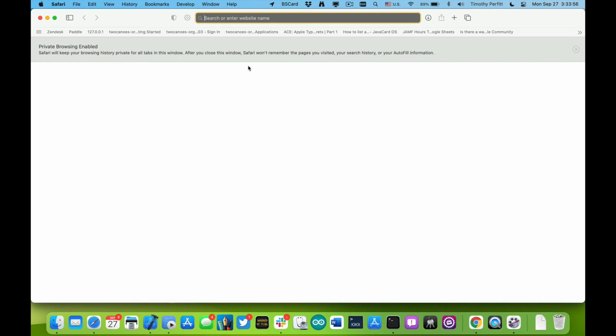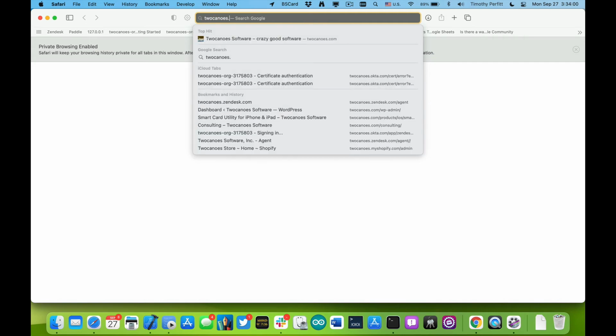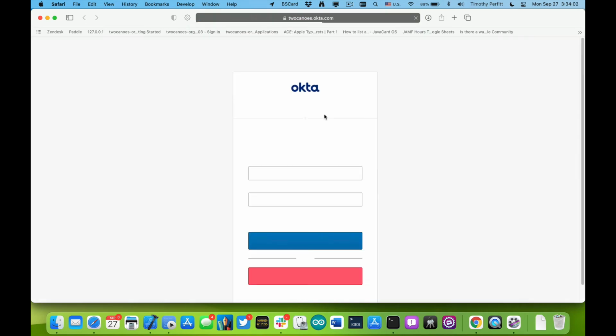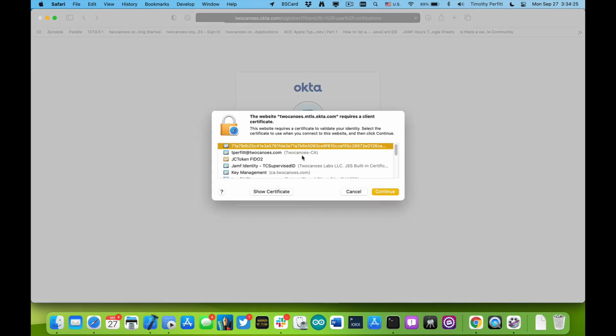Okta with a private window, so I'm not logged in, so I go to twocanoes.okta.com, it'll prompt me for logging in, and you can see that I have this PIV card, which allows me to do mutual TLS. So I'll select PIV card, and since it's protected by my fingerprint, I'll need to use Touch ID here from the Two Canoes CA.